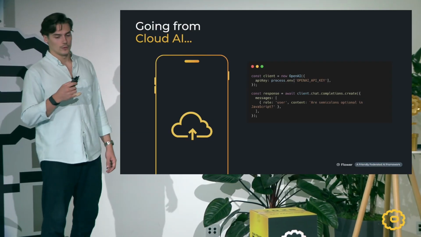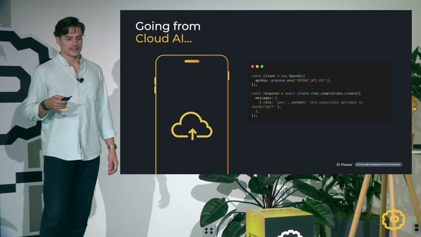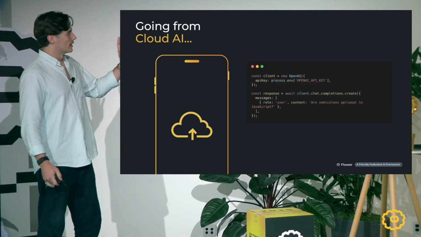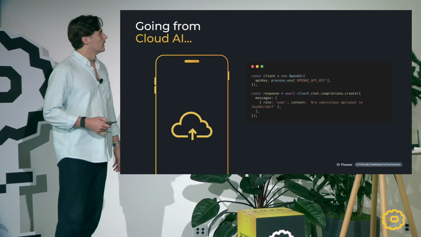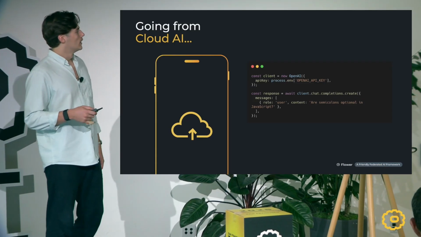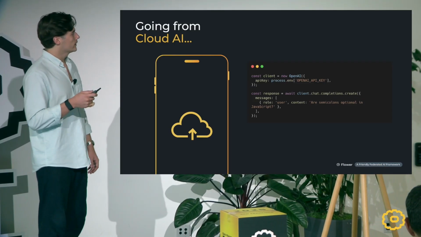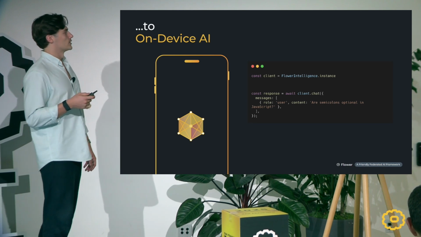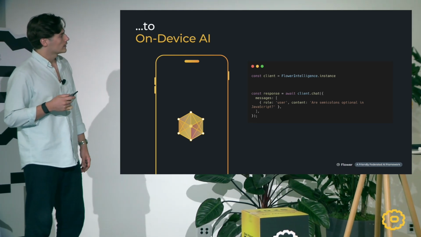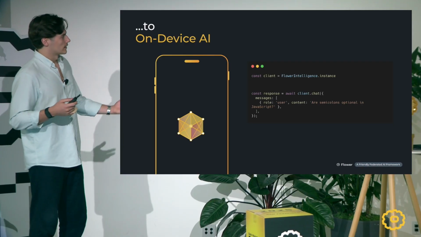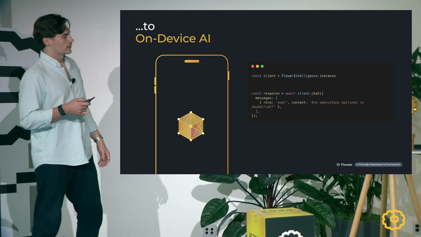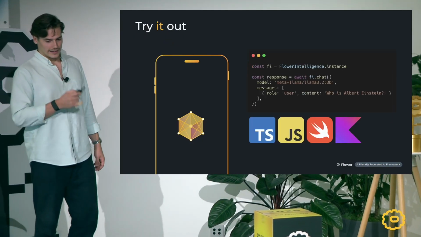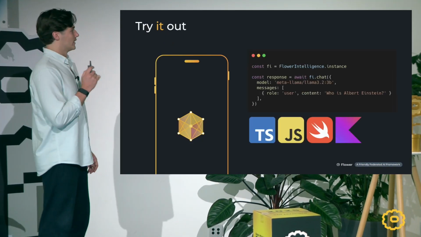Indeed, we made sure that it was compatible with existing standards. So we made it compatible with the OpenAI APIs. So here you see the JavaScript code for OpenAI, and now this is the code for Flower Intelligence. So this is for on-device inference, and you can see it's exactly the same, just the client instantiation changed. So I can only encourage you to go and try it out.